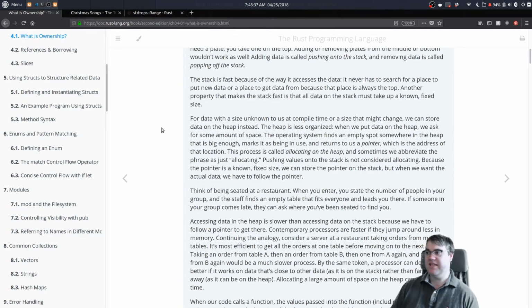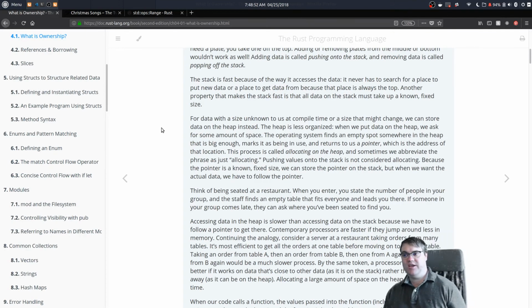The heap is less organized. When we put data on the heap, we ask for some amount of space. The operating system finds an empty spot somewhere in the heap that is big enough, marks it as being in use, and returns to us a pointer, which is the address of that location. This process is called allocating on the heap, and sometimes we abbreviate the phrase as just allocating. Pushing values onto the stack is not considered allocating.